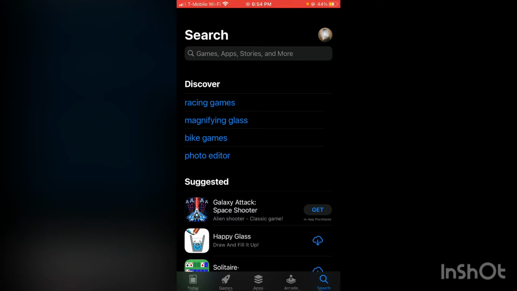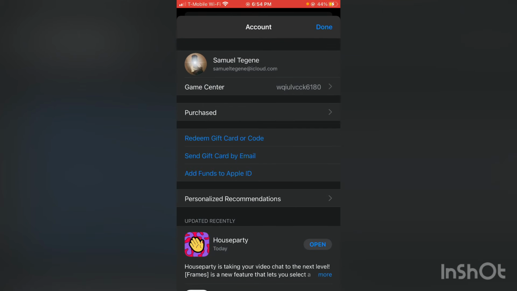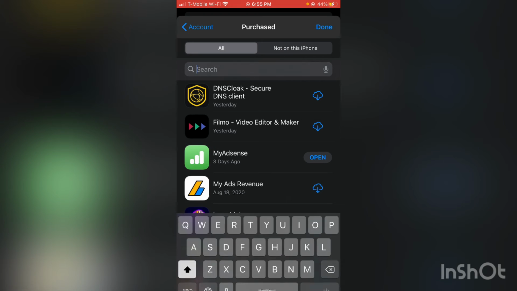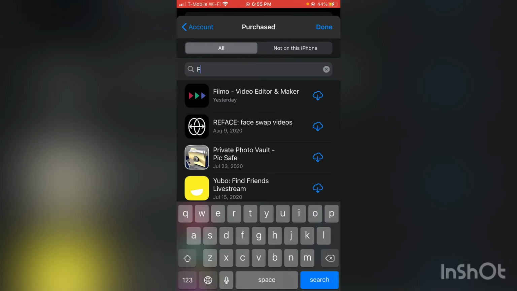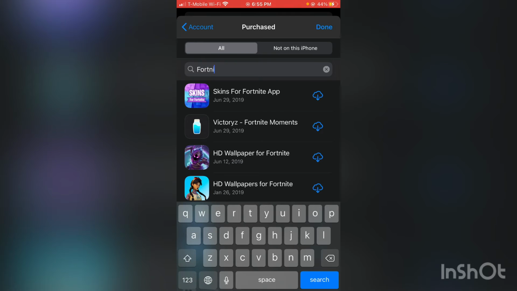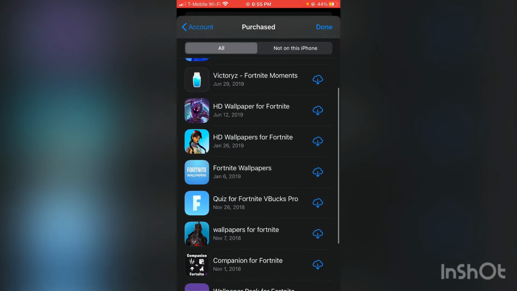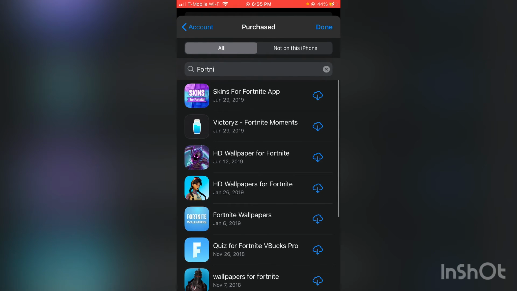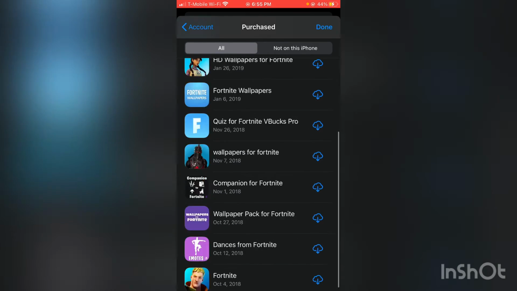All you're gonna do is click your profile in the top right corner. After that, click Purchased in the middle. Click that and click right here. Search for Fortnite, but don't search the full name. If you search the full thing, you won't get it. Just search like Fort or Fortnite, and it's right here.